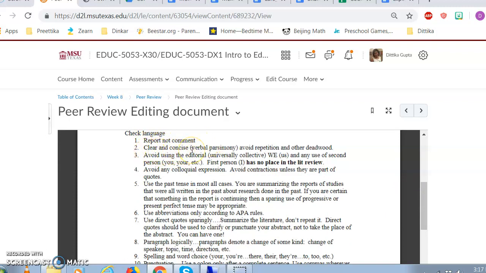Clear and concise. They have a language. Avoid us, we, first person. It has no place in a literature review. Past tense in almost all cases. Now some one or two may be writing in present tense, but then it should be the same tense throughout the paper. Are they using abbreviations as per APA rules?